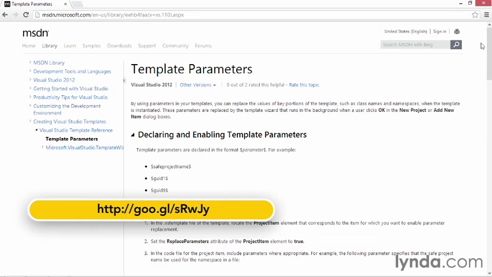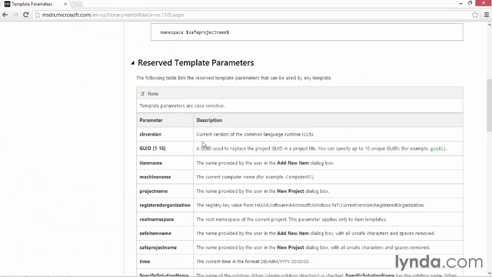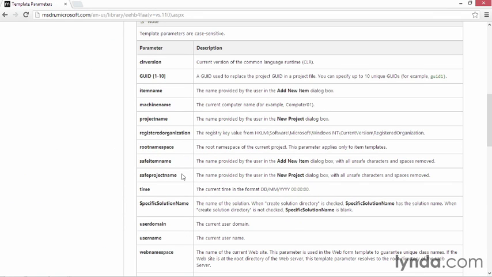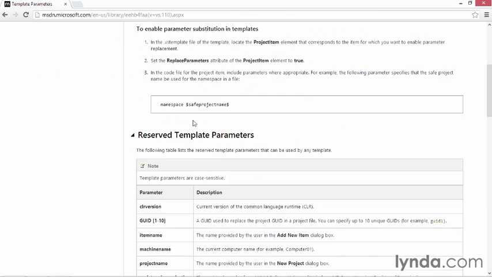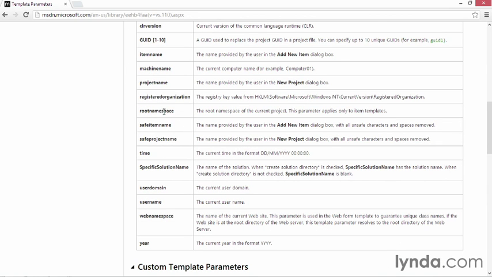This is a page from the MSDN help system. It's about template parameters. These are the different parameters that I can put inside my template. They have a $ sign at the front and a $ sign at the end. That's how they differentiate the template parameters from the other parts of the template. The ones I'm going to use in this example are the root namespace, the safe item name, and the time. Safe item name picks up what the user specifies for the name of the item. Let's say it's called sales page, and then strips out any unsafe characters and any spaces. I'm going to use these three.